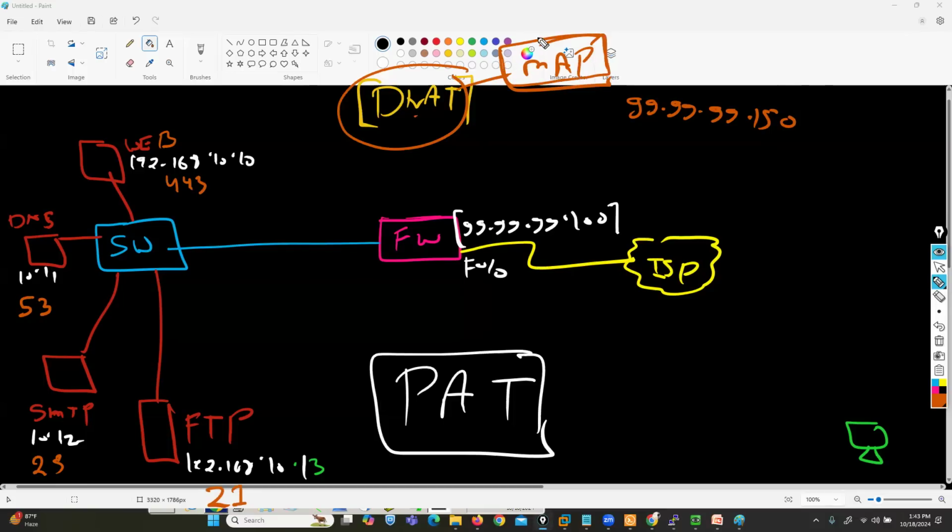How to configure DNAT? We'll discuss in our lab. Right now, I'm telling you the story, the concept. Clear my point? Yeah, it's clear.